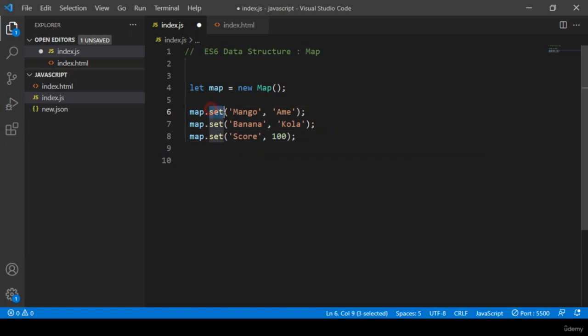So in our set method, there are two parameters. Just remember, just understand that concept. In our set method there are two parameters. One parameter will be the key, another parameter will be the value. So here I pass one key and then the value, right?